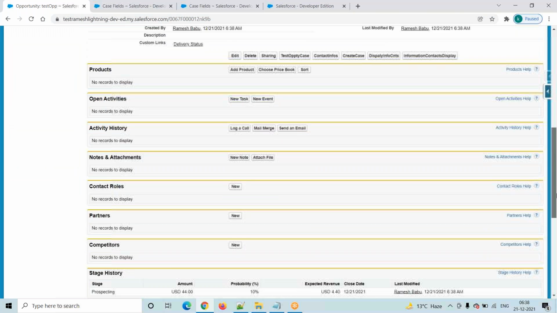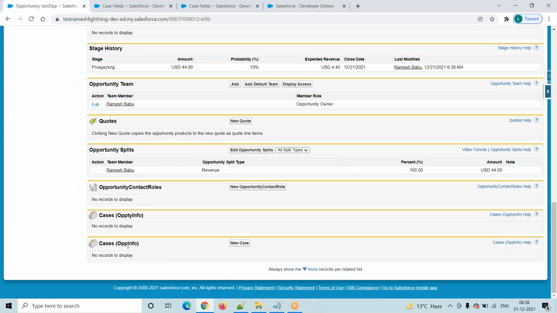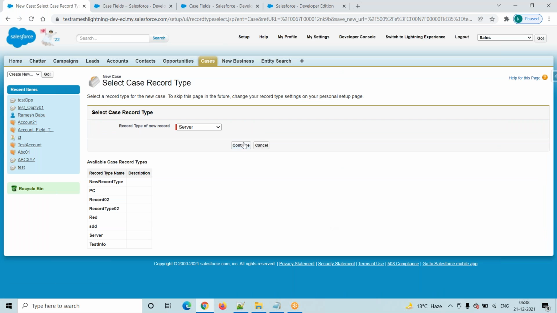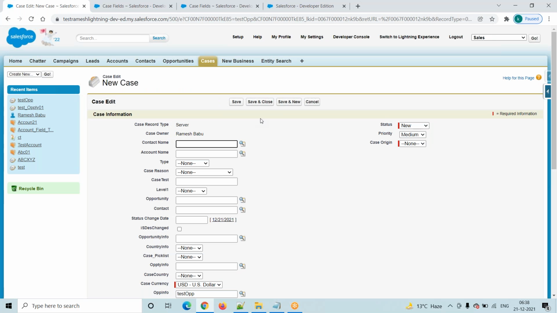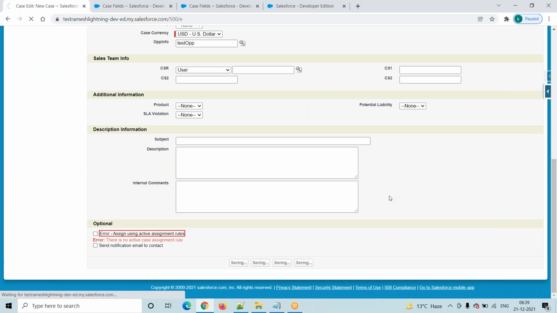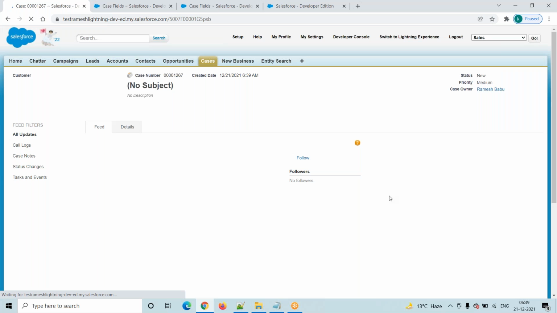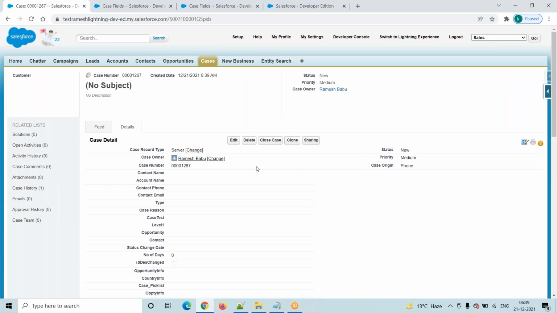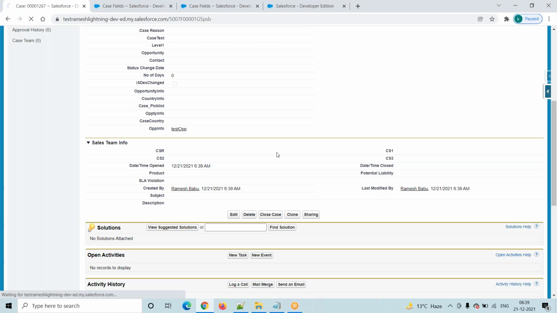Now scroll down here. Just now we created one lookup relationship, and that is the case related list. Suppose we want to create a case record. How will we create it? Click on this new case button, select the record type, enter all the mandatory details and save. We created one case record for that particular opportunity.